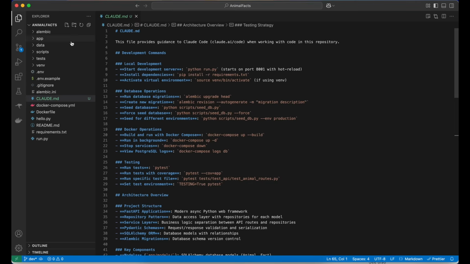So this file essentially acts as a memory for your codebase. Now, by default, large language models like Claude are stateless, which means they don't remember anything from one chat to the next. Every new conversation starts with a blank slate, unless you give it context. And that's where this Claude.md file comes in.